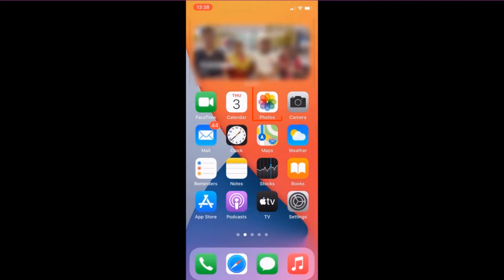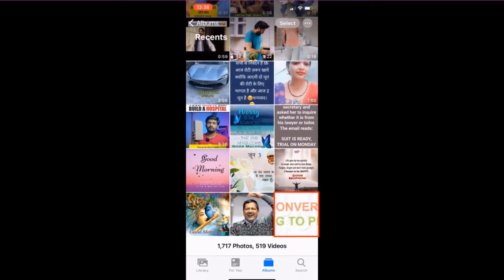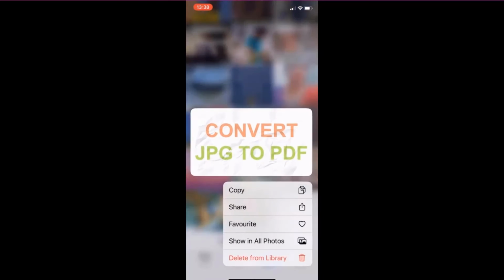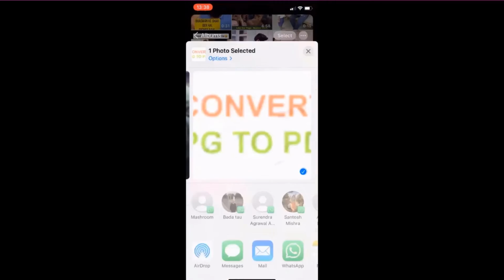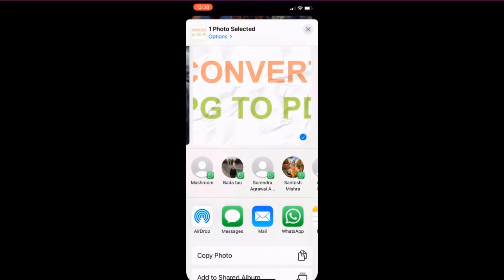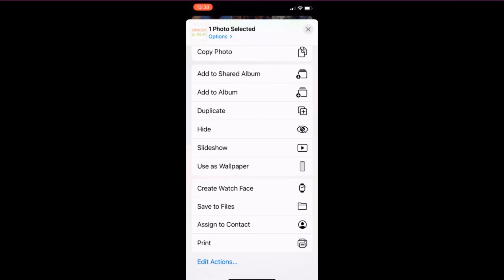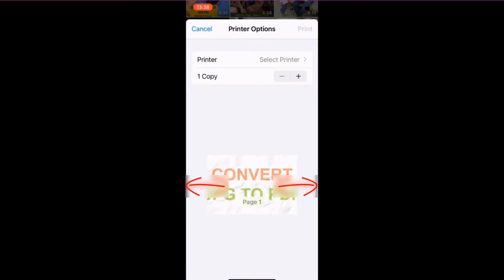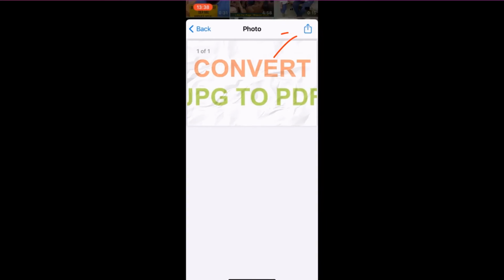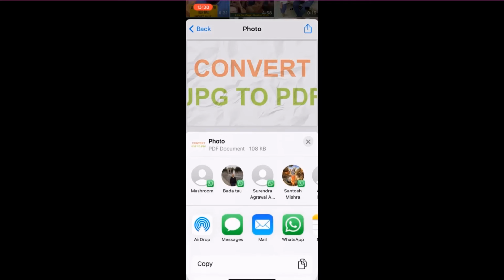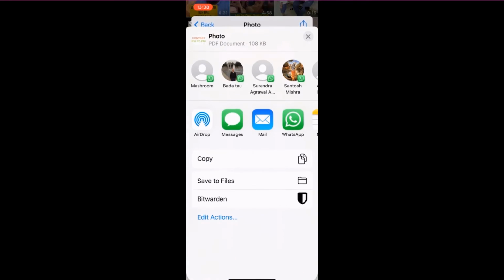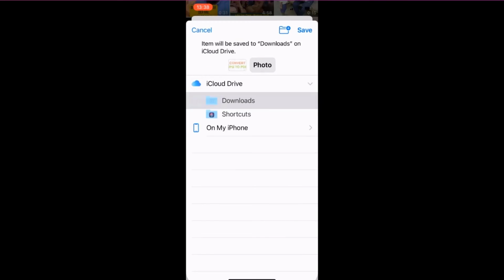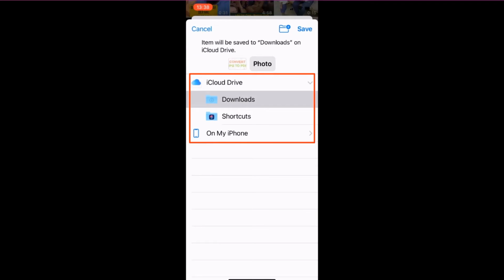Method 3 on iPhone and iPad. Open the Photos app. Tap and hold the photo which you want to convert. Tap Share. Tap Print. Place two fingers on the photo and pull them apart. Tap on the share icon. Tap Save to Files. Choose a location to save the PDF. Tap Save.